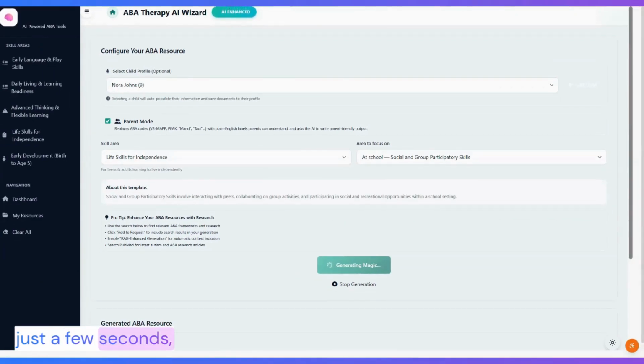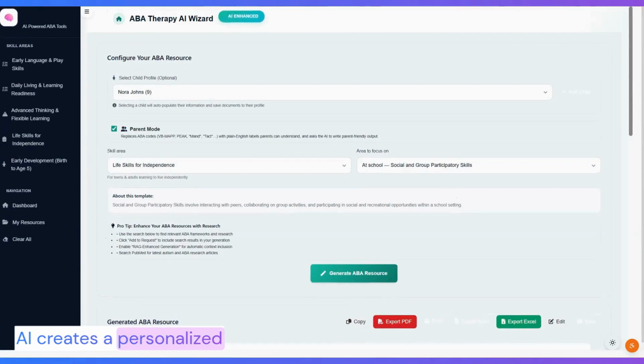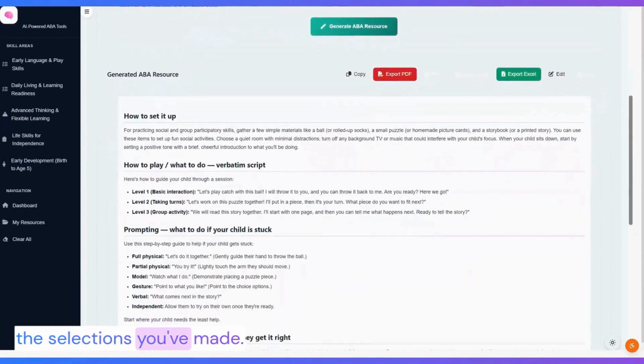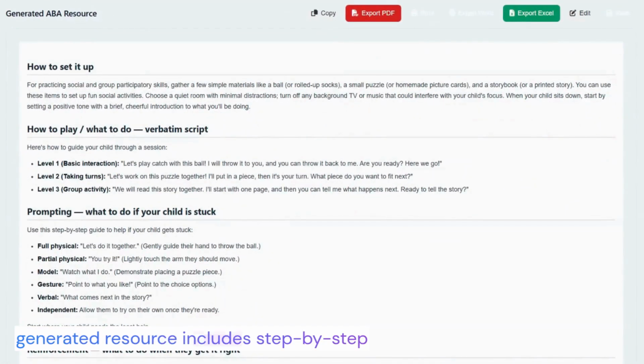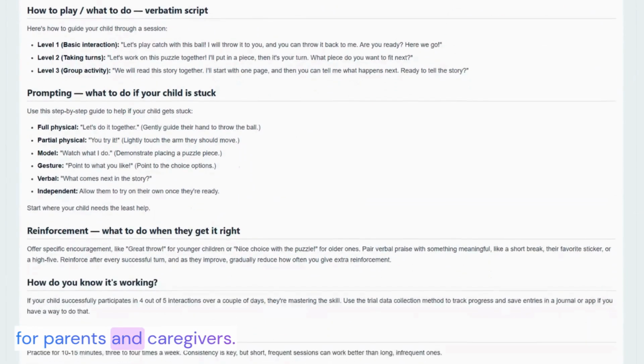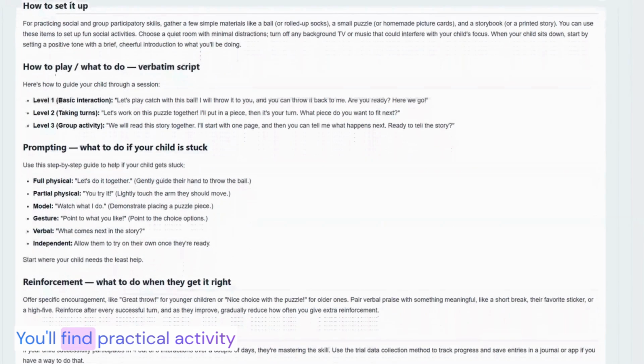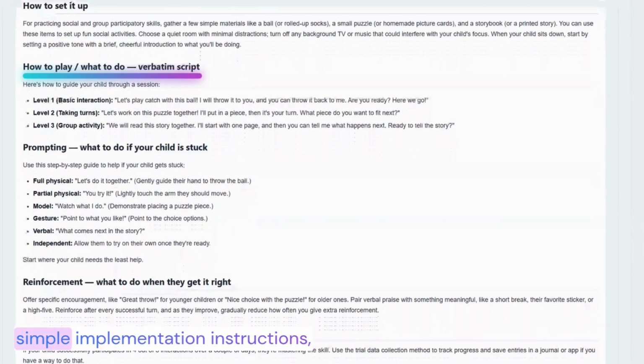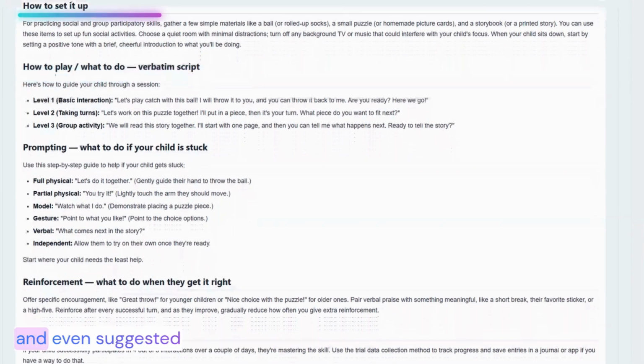In just a few seconds, EZducate AI creates a personalized resource based on the selections you've made. The generated resource includes step-by-step guidance designed specifically for parents and caregivers. You'll find practical activity ideas, simple implementation instructions, and even suggested scripts you can use when working with your child.